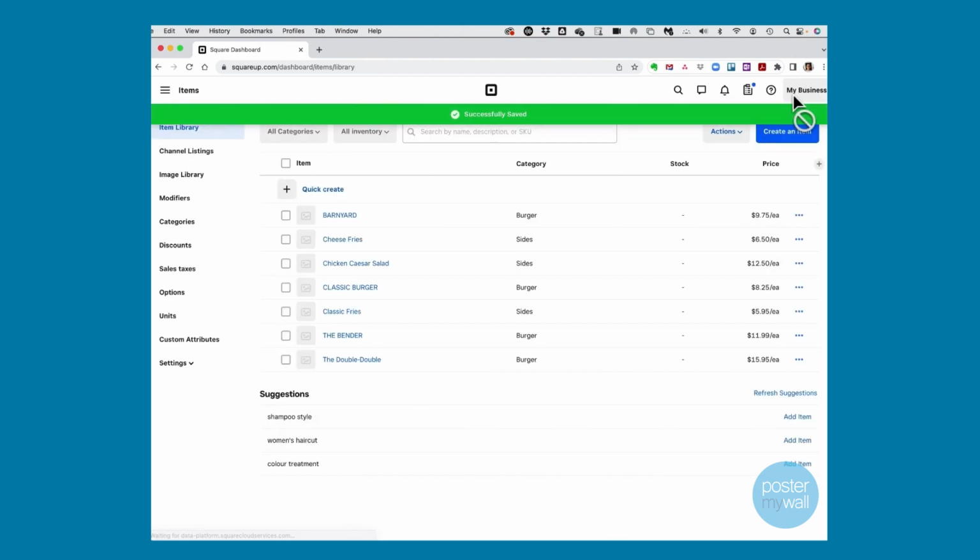And you can see that when I save it, the Double Double has been added to my list of menu items.